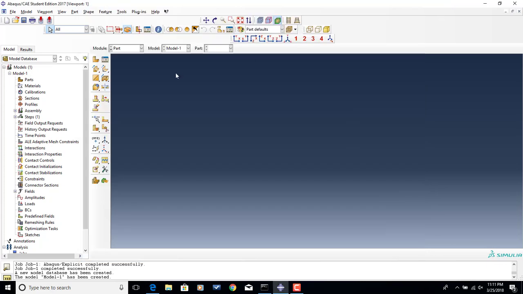So the first thing that we need to do is, again, just like the previous couple problems that we've done here, I am still using Abaqus CAE Student Edition 2017. So if you are using a different version, I imagine most of the buttons are probably still in the same or similar areas. However, you may notice some small differences. So let's start by making the two parts.